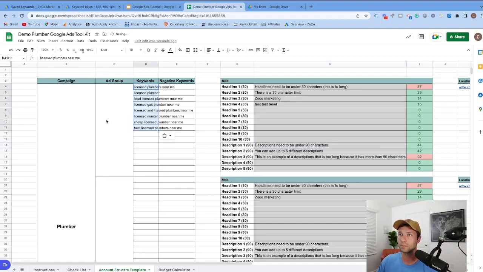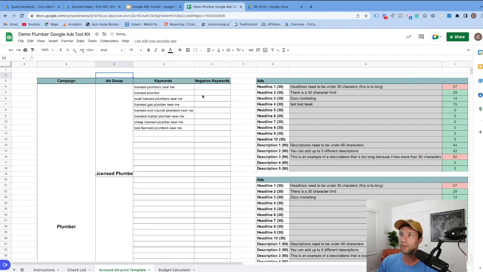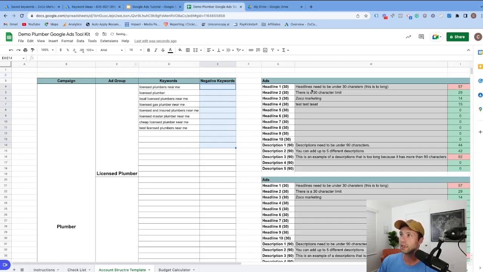So now we have licensed plumber and our ad group is called licensed plumber. This is just a great way for you to visualize your account and get an idea of what you're going to be running, especially if you're going to be presenting this to somebody. It's helpful to give them a whole overview. So inside of here, we have the campaign, we have the ad group, then the keywords you're going to be running, and then also negative keywords if you wanted to add them. And then it has the amount of ads that you can go through and run, along with the character count that needs to be. So as you see, this headline is way too long, so it's showing red there.